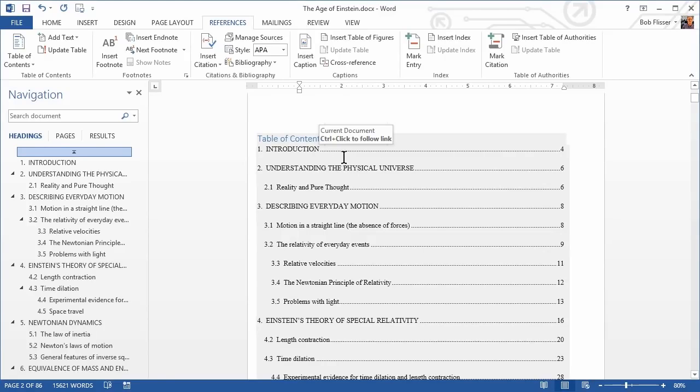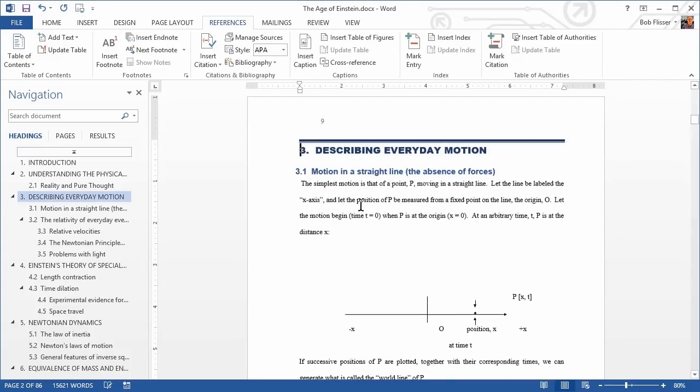Also, I was talking about hyperlinks. If I put my mouse pointer, let's say, over one of these items, see the little pop-up says Control-Click? If I hold the Control key down, mouse pointer changes to a hand, and if I click, boom, I go right to that item. I'll just go back.